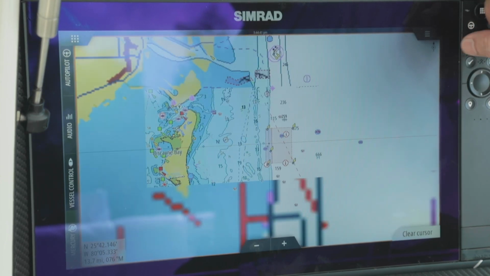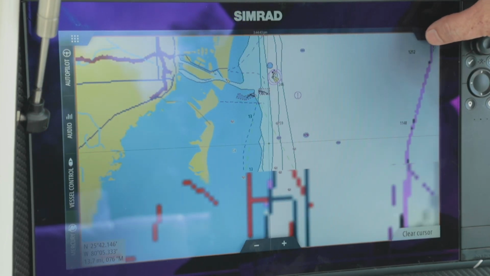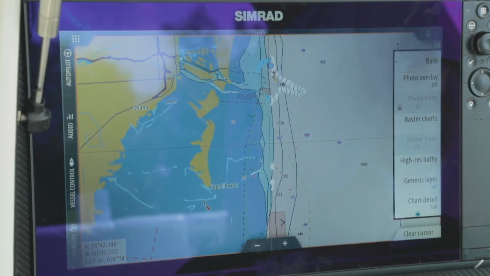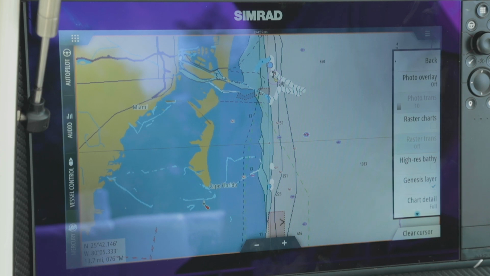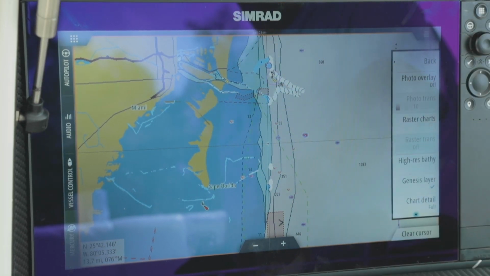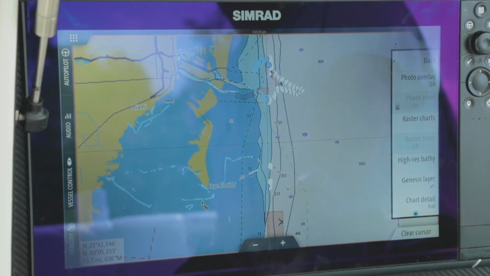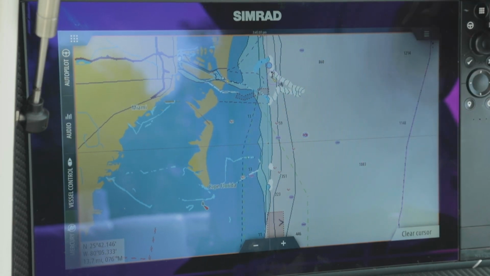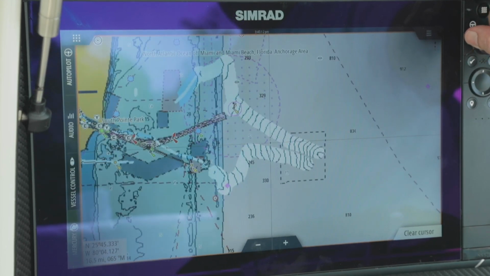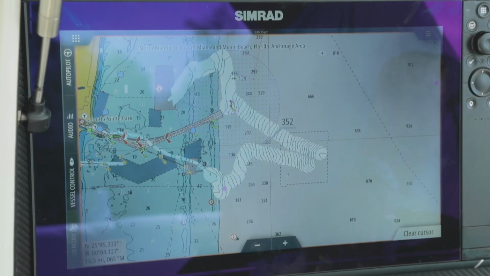The next layer we're going to talk about is our Genesis layer. The Genesis layer is pre-recorded depth data from customers out in the field that have uploaded it to our Genesis site, and we now download it onto the chip. So as you can see, we just turned on an area here that one of our customers recorded from his sounder. He went in and set his custom bathymetric lines. And that data can be added as an overlay onto the chart.